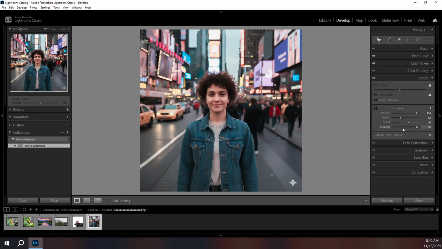Lastly, there's the Masking slider, which is especially useful for controlling which areas of your photo receive sharpening. Holding the Alt or Option key as you adjust this slider will give you a preview masking view. White areas indicate what will be sharpened. And there you have it.